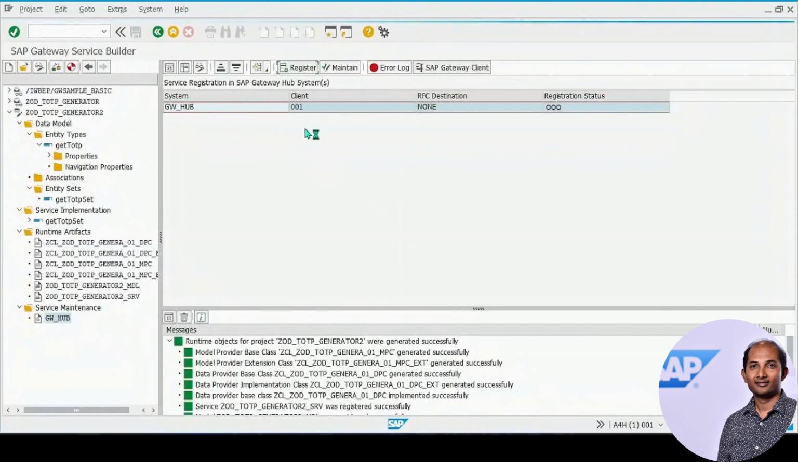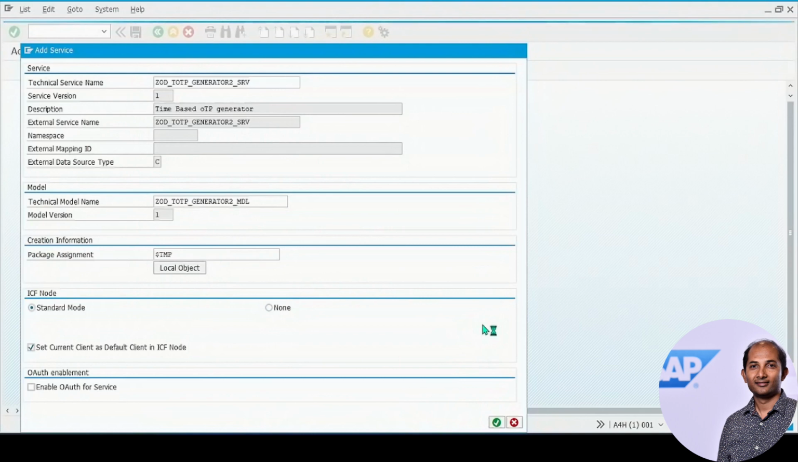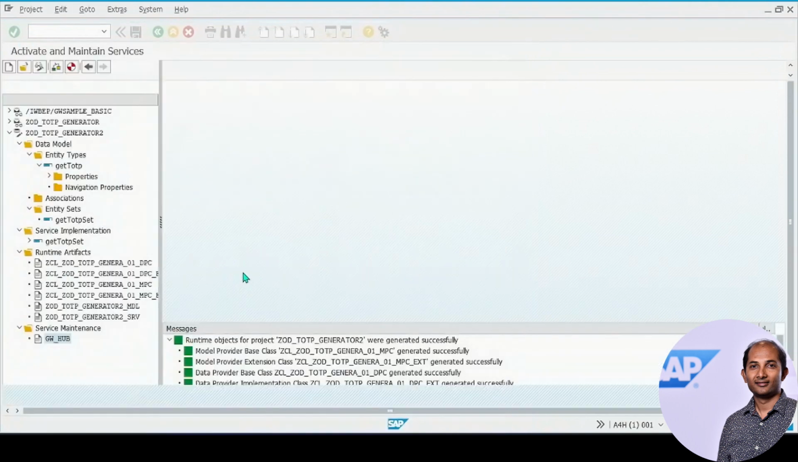First you have to do. Once you register it, this kind of pop-up comes, and again you have to select local object, because I'm going to save it locally. You can click OK, that's all. So your service actually has been registered.